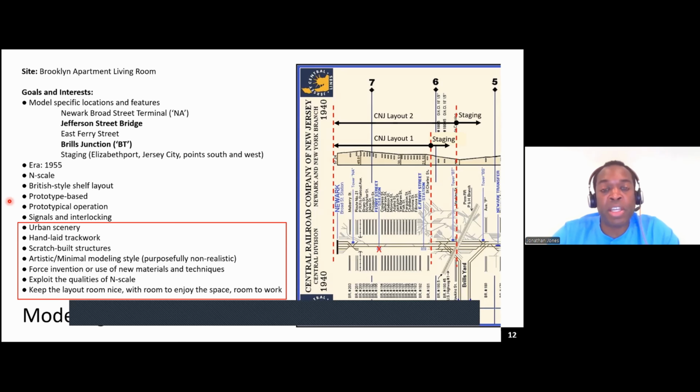And then lastly, and we'll see this apply to the first CNJ, but mostly to the second one, I wanted to keep the room, wherever the layout was, nice. You know, this is sort of a man cave, but I wanted to take the cave out of man cave and make it a really nice place to enjoy the hobby and do my work and just be able to relax.